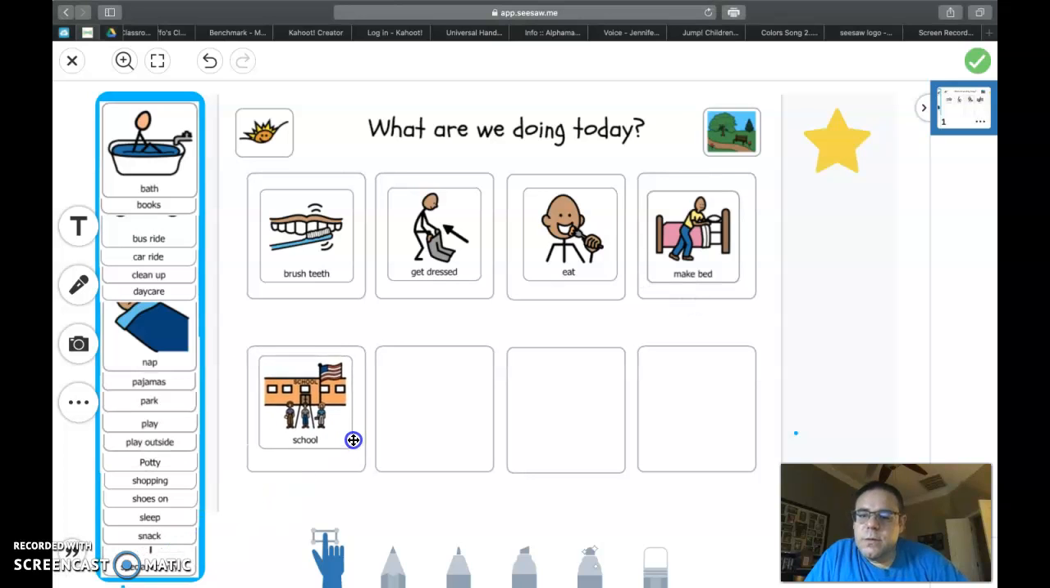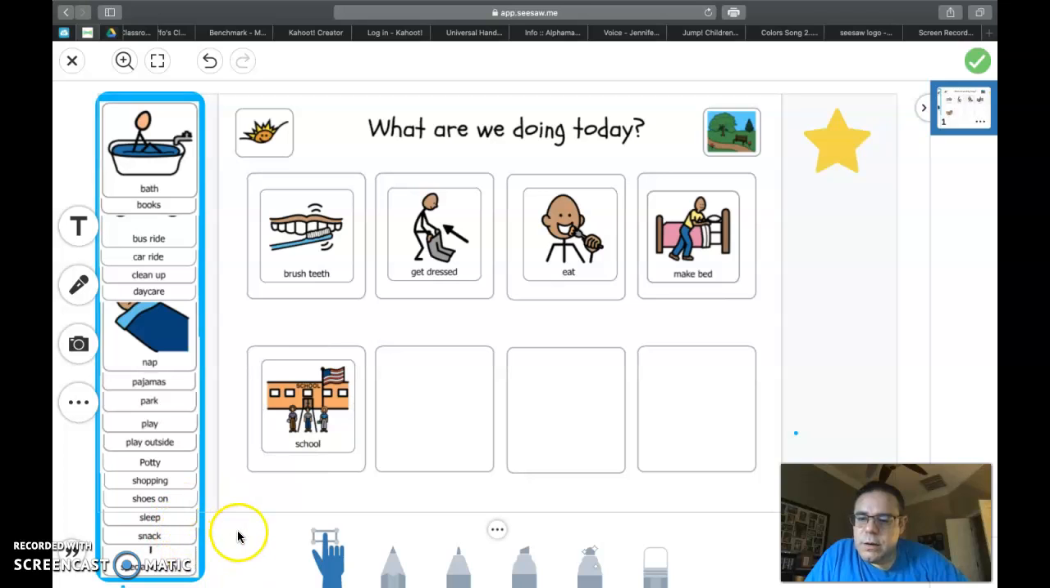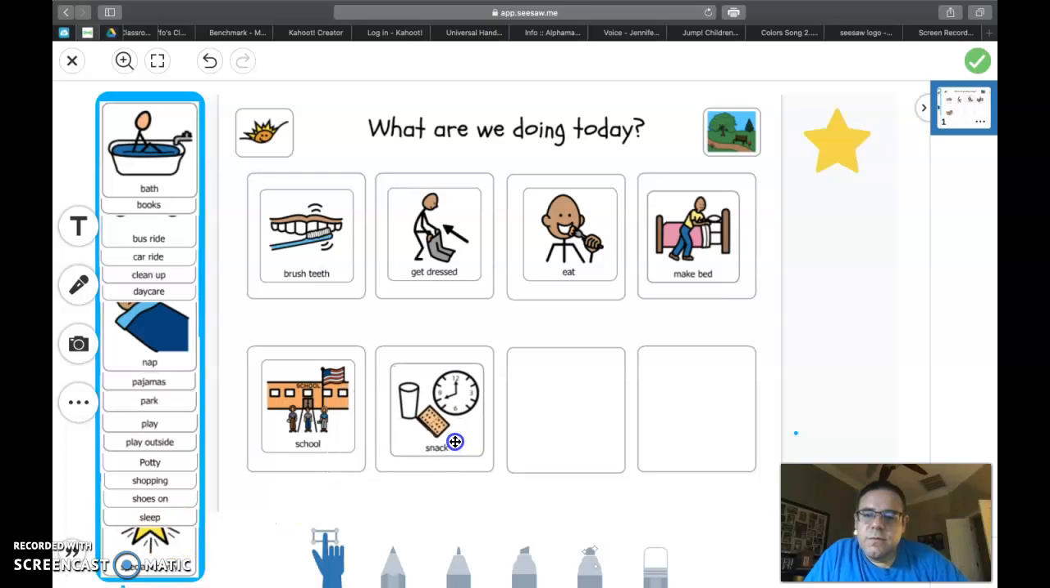There it is. Sometimes it's really hard to drag in that little corner over there, but make sure that your action button is always there. Yeah, when you get down to this little corner, we may have to fix that. So we got school, we can get snack.